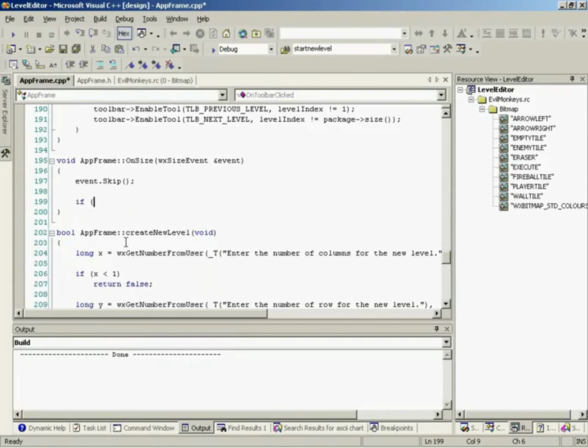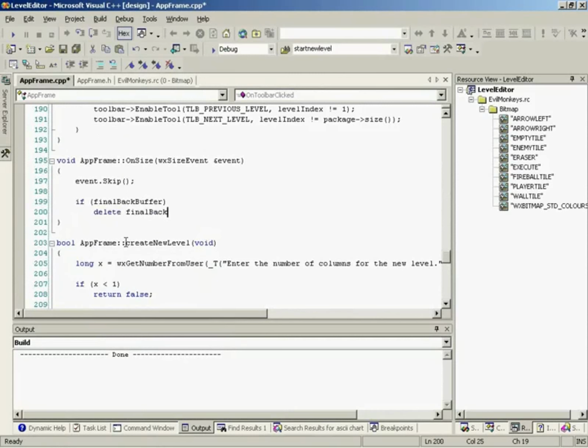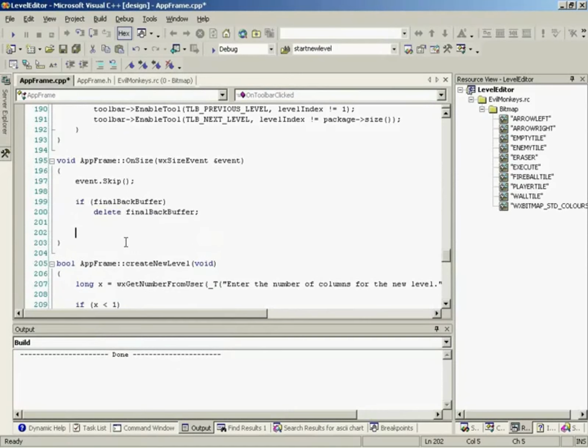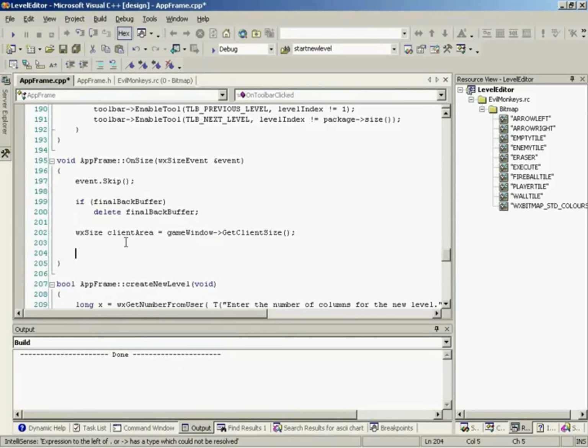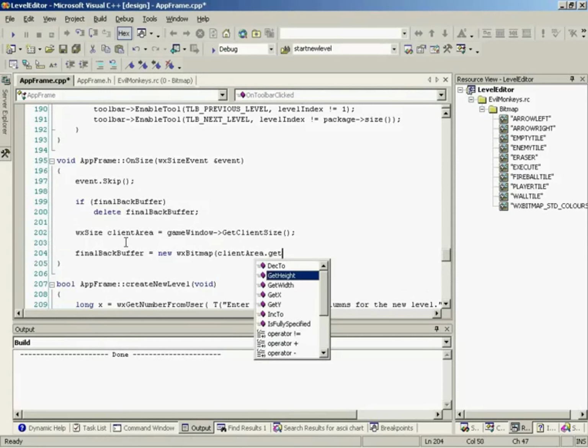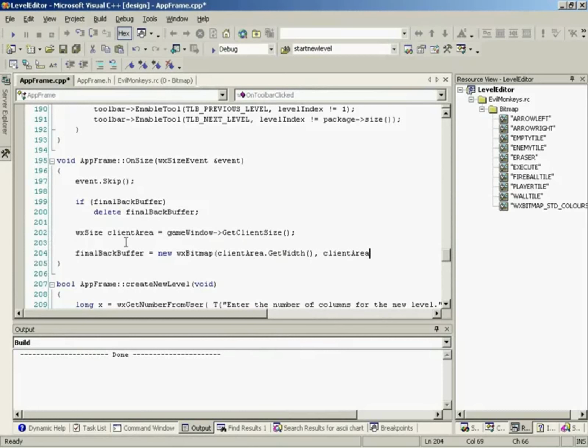Now we'll go ahead and check to see if there's a final back buffer, and if there is, we'll go ahead and delete that one out. Okay, now we need to get a client area, a size basically. So wxSize client area equals game window, get client size. And now we can go ahead and create the new final back buffer. So we have our final back buffer. It's going to equal a new wxBitmap, and it's going to equal the client area.getWidth and the client area.getHeight.